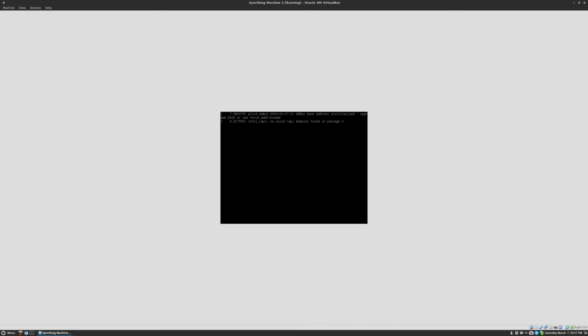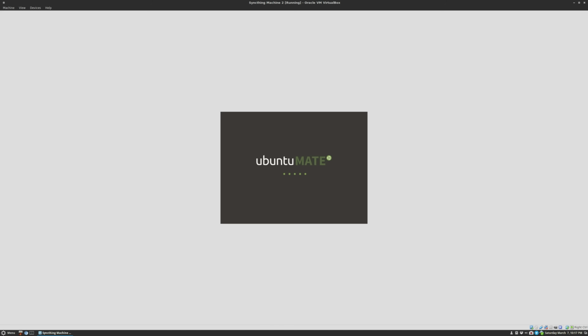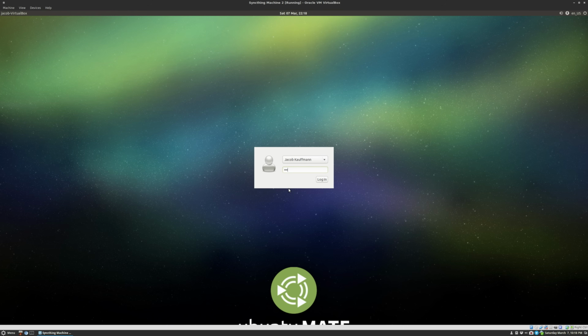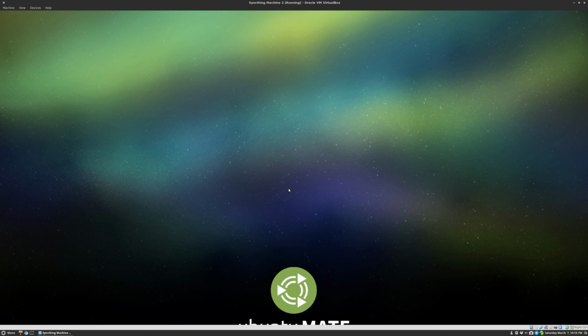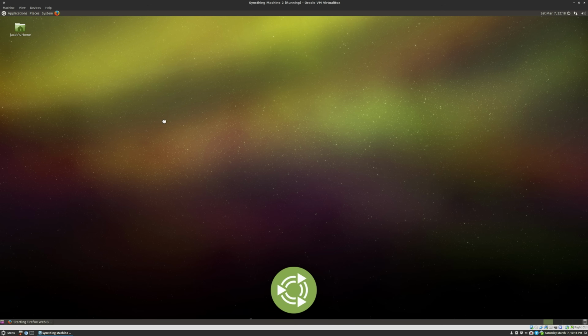You know, Dropbox automatically starts when we turn on the computer. Google Drive automatically starts when we turn on the computer. We want Syncthing to start when we turn the computer on as well. So log in, and let's see if it worked.